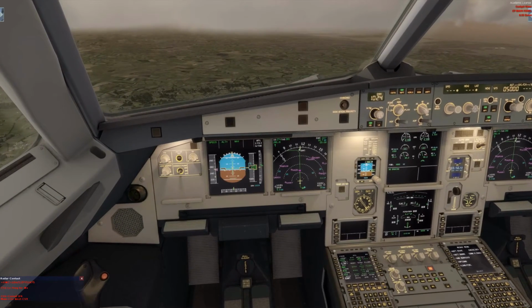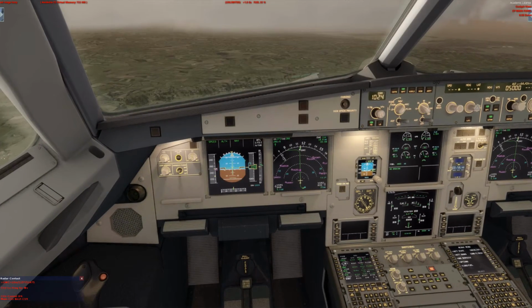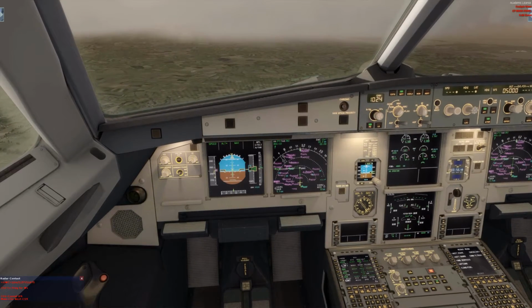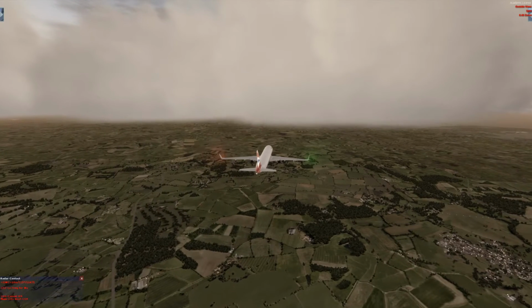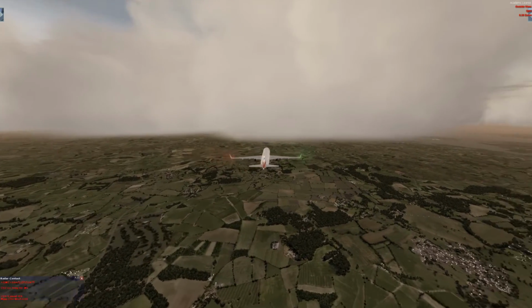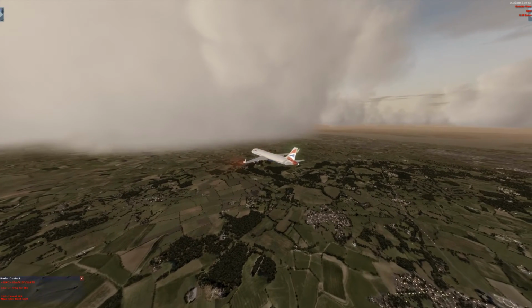ND range 40. Com radio tuned to departure. EHSI distance is set to 40 miles. Departure. Done. Radar contact. Climb flight level 150. Hold green. Flight level 150.